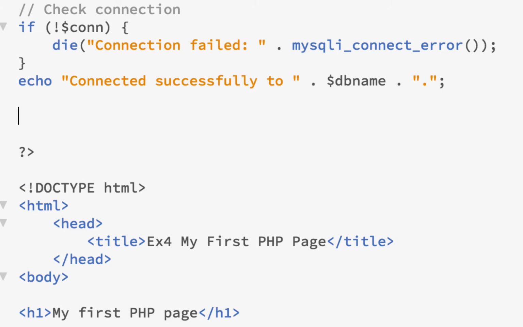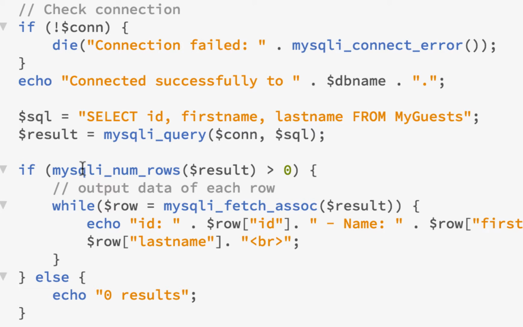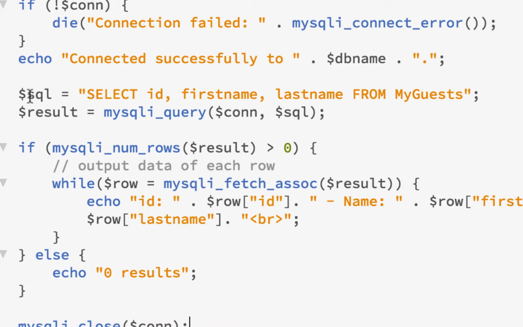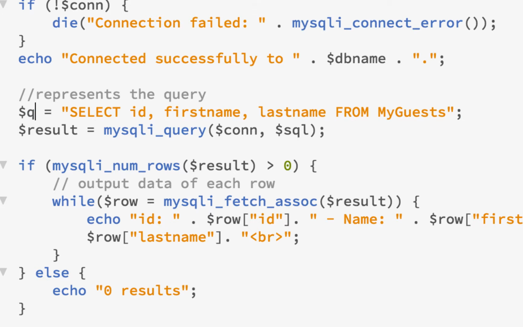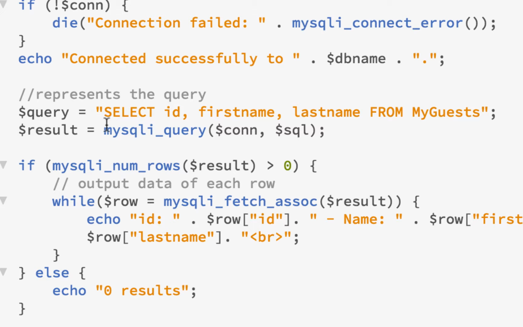So after this, I'll put the query. Now this is actually the query, so I could probably even put a variable that represents the query, because that's what it is. And it'll look just like the query we do in SQL. We might even want to just call it query instead of SQL, because that's really what it is. And the query says select ID first name from my, this isn't, we're not using any of this. So I'm going to take that out. What we want to do is a select query.